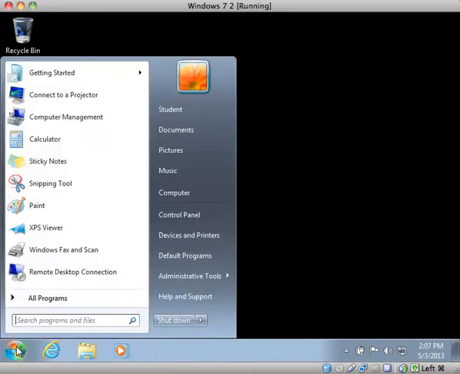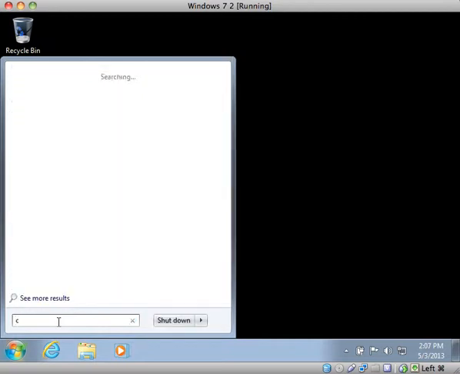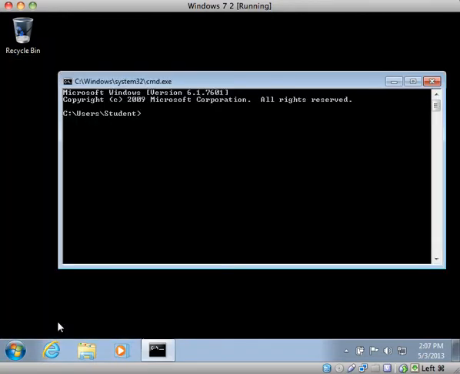In this video, we're going to look at command line interface tools. First thing we need to do is click on Start. In the text box, type CMD. Hit Enter.